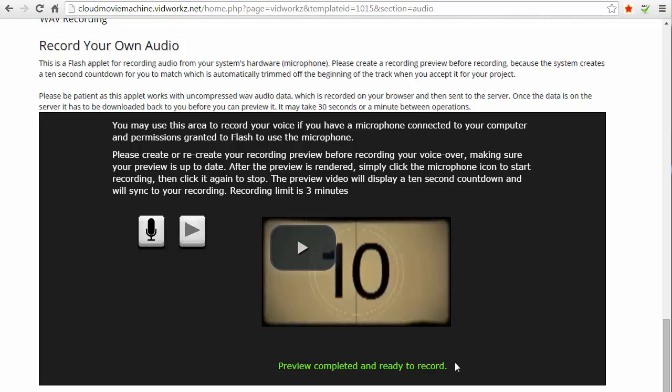Now it says preview completed and ready to record. And you can see the leader for the fill. So it's going to give you a 10-second countdown. When you click this button, by the way, the first time you do arrive here, this is going to ask you for permission to use your computer's hardware, because it uses the microphone from your computer. Okay? Now let's go ahead and record something. When I click the record button, it's going to start displaying my video so I can sync to the video.